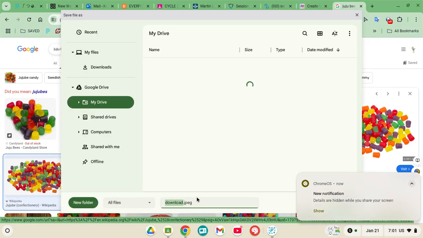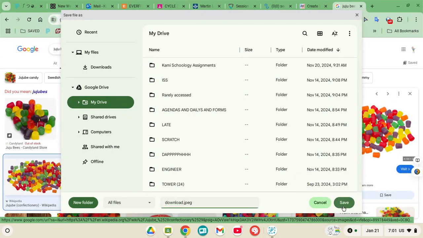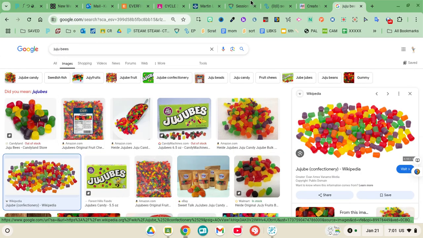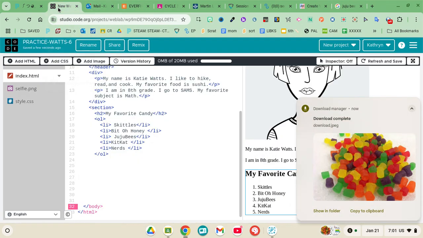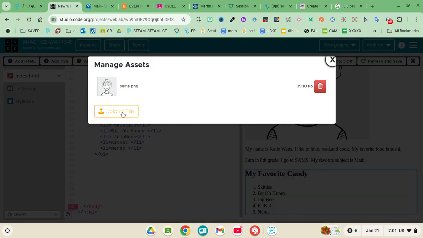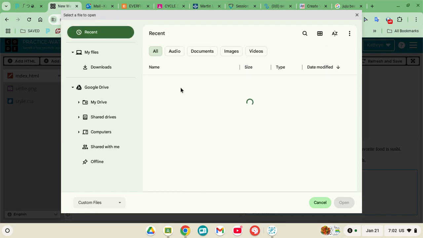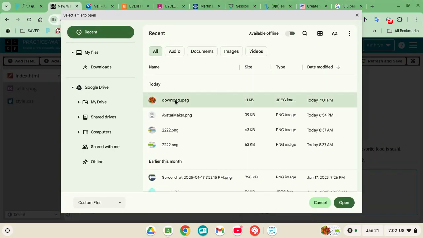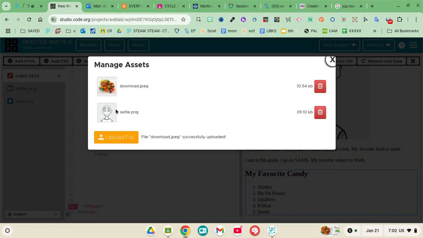There we go. Okay, it doesn't matter what it's saving as now because we're going to download it and then change its name. So just save it. Okay, and then you do have to make sure that it's a JPEG or a PNG. It can't be some weird type of file. I'm going to come in here, same way we did before, add image. Don't touch the other one. Upload file. Go to recent. Download is the name of mine. Oh, you should see it appear.